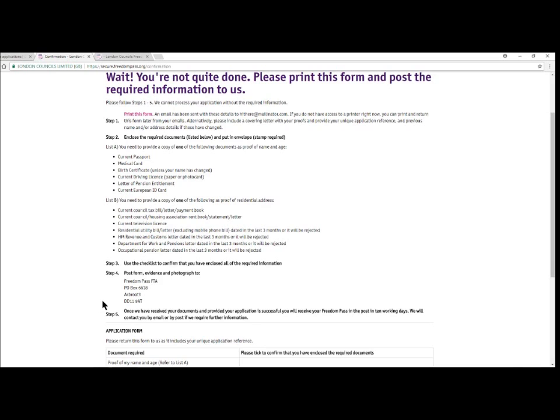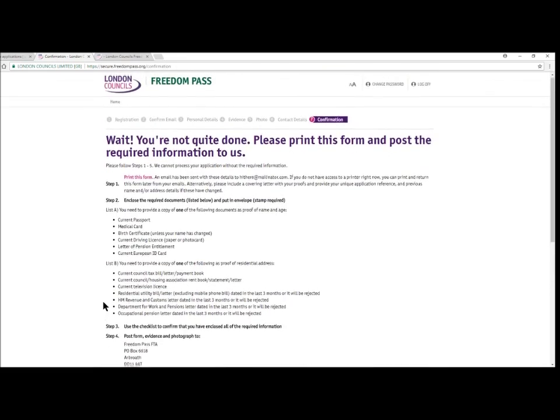The application process is around about 10 days, and then add on any more days if it's taking you some more time to mail in your evidence as well. And then from there on, you should receive your Freedom Pass.